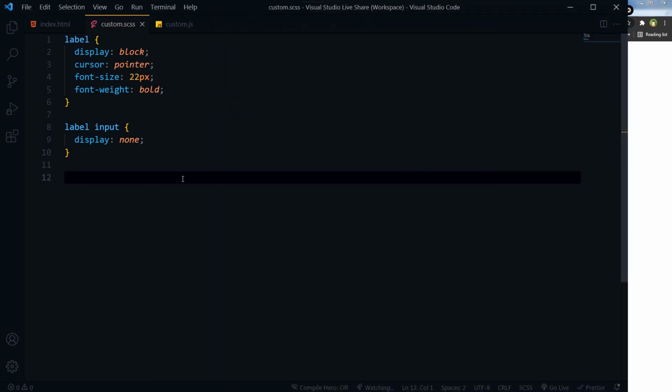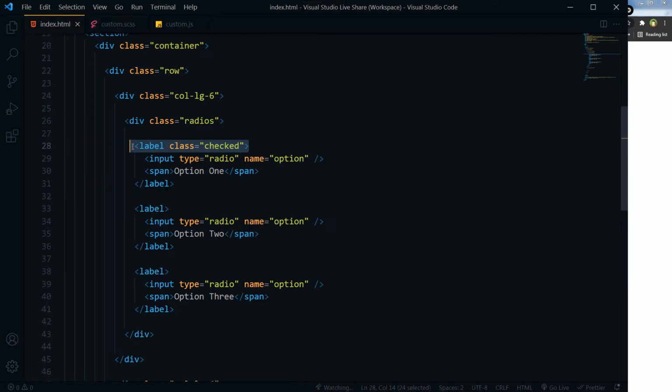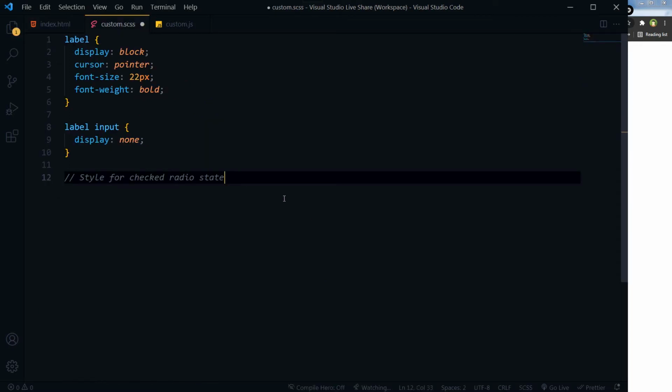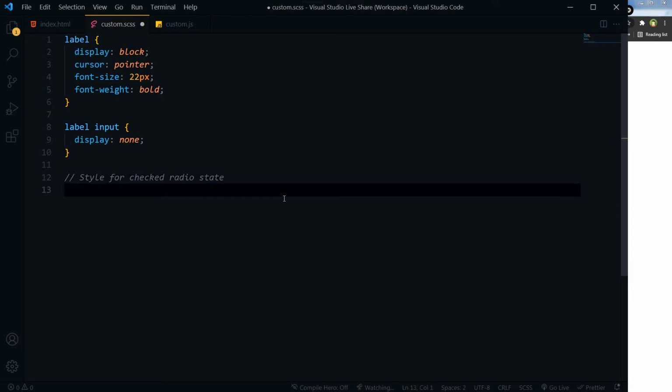Refresh. Now we will style checked state. If we have class named checked with any label tag, it will show checked radio button with our custom CSS. I am styling only checked radio buttons. You can also have some styles without checked state to start with. Style for only checked radio state.